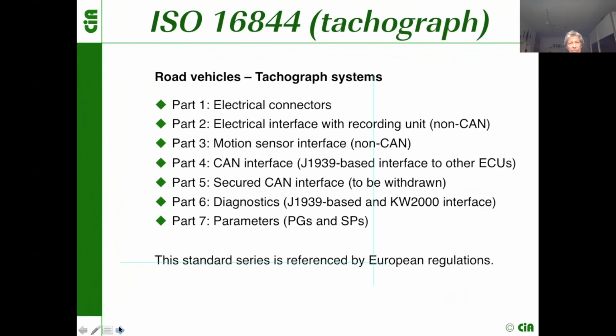Let's start with the tachograph. The tachograph is a series of documents. The part 5, which is still available, specifies a secured CAN interface. Unfortunately, it is not more secured, and therefore it will be withdrawn and the security will be done not on the CAN interface. Part 1 specifies some electrical connectors, and then we have a specific interface for the motion sensor, and this is non-CAN, as well as the electrical interface for the recording unit, which is also non-CAN.